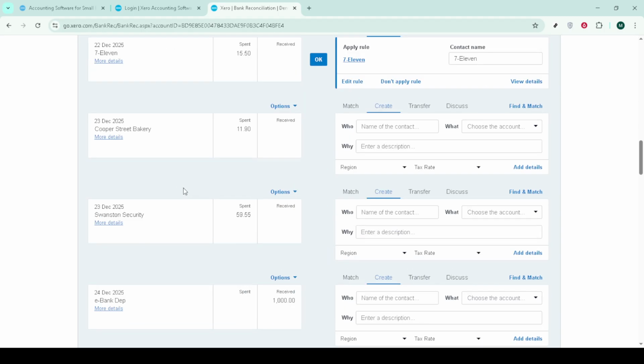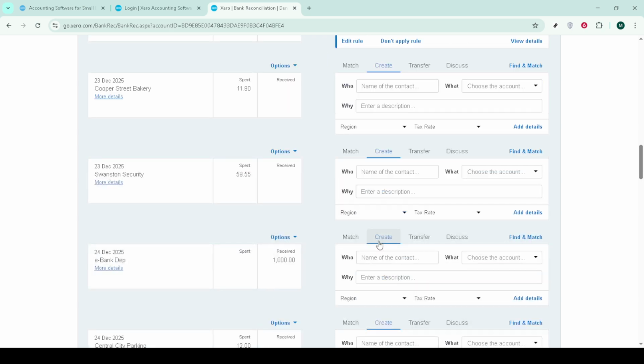The most important part here is the account you choose for the line item. From the account dropdown, select the loan account you just created in your chart of accounts. This tells Xero to increase your loan liability instead of treating the deposit as income. Double check the amount and tax setting as needed for your region. When everything looks right, click OK to complete the reconciliation.